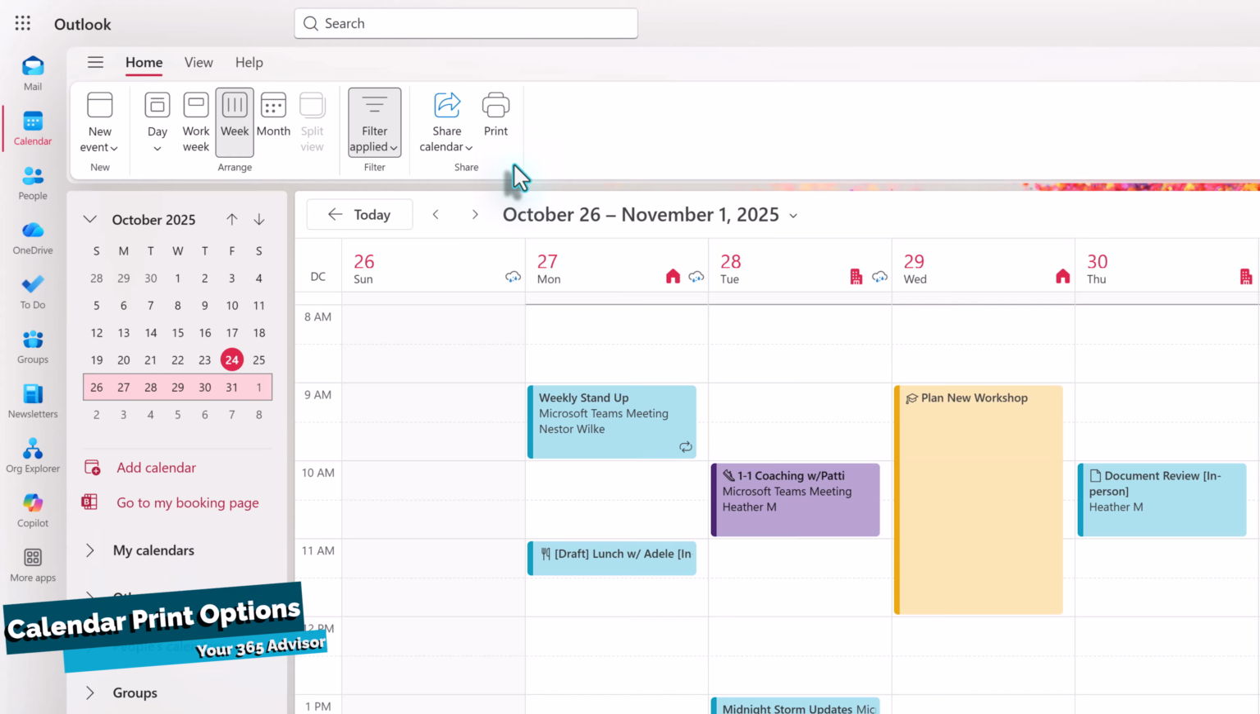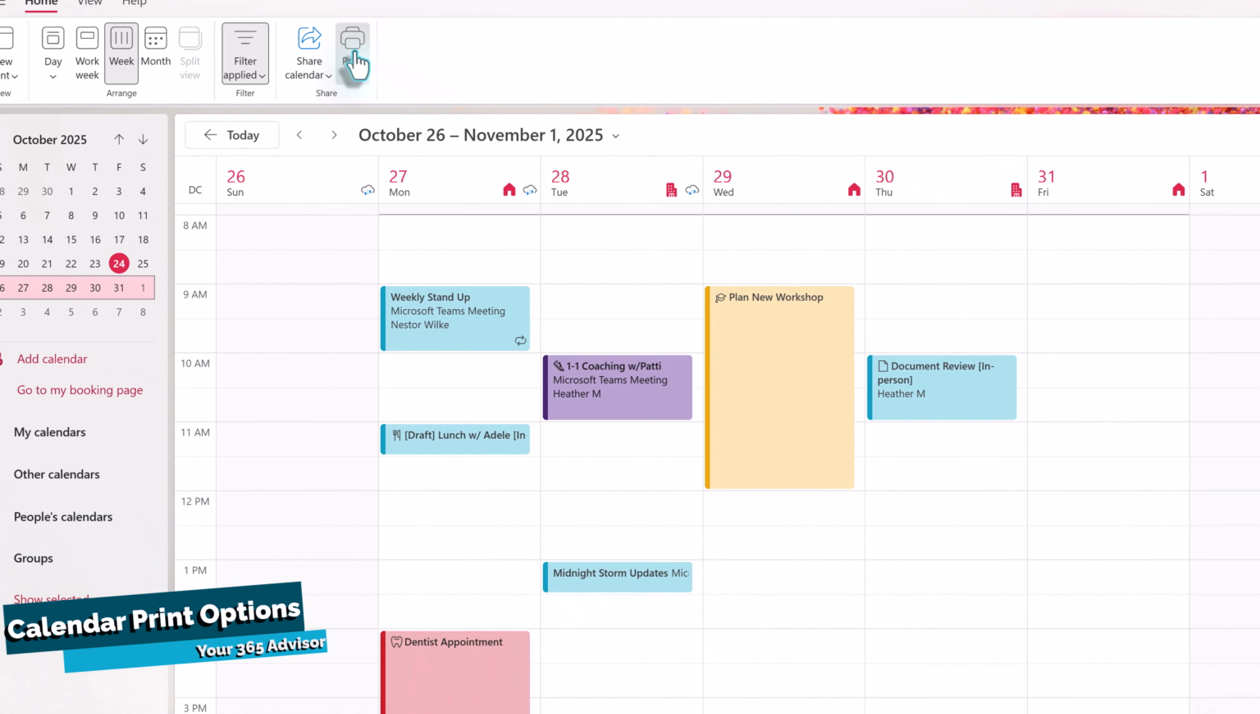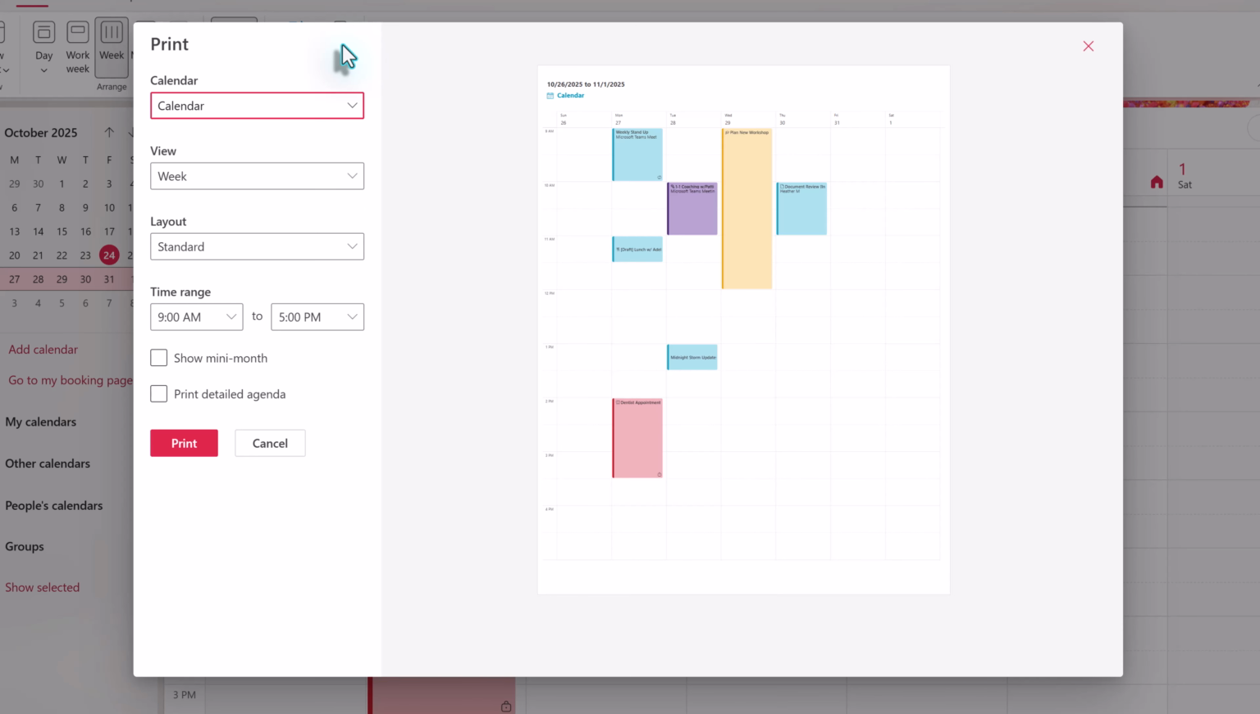The Share section has 2 options, Share and Print. Print lets you choose the calendar you have access to and then decide on the format for the information that will be printed. View has the same choices as the Arrange section of the ribbon: day, week, work week, and month. When week and work week are selected, you will see a layout option.